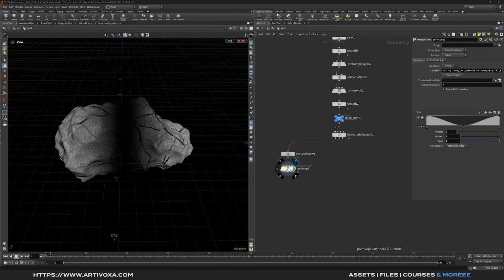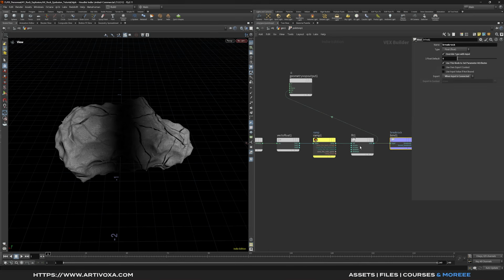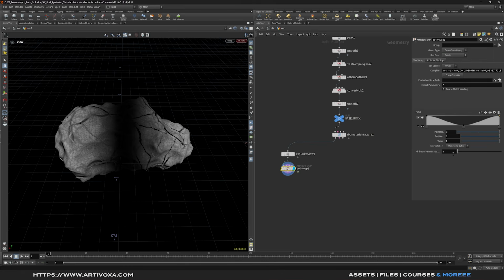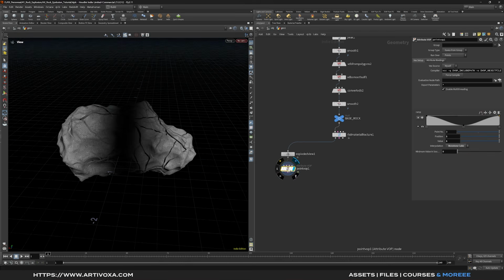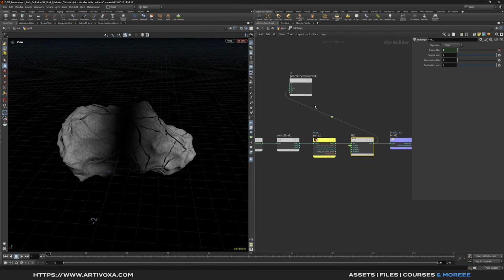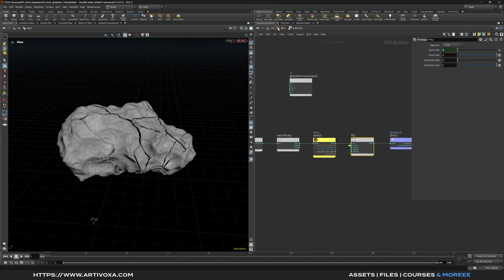Now if you want, you can go to the point VOP and you can promote the minimum value for the fit range. Here you can take this value, click on the little gear icon on the right, and click on promote parameter. In that case, you can control this parameter from the subnet, and here you can make your animations. Now you can go back to the point VOP and disable the color attribute, as this is just for the preview.